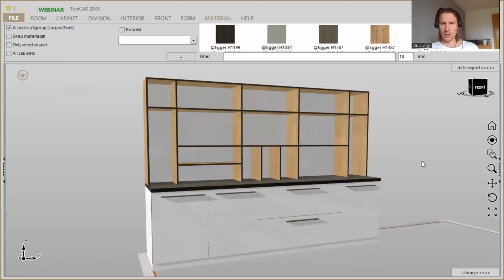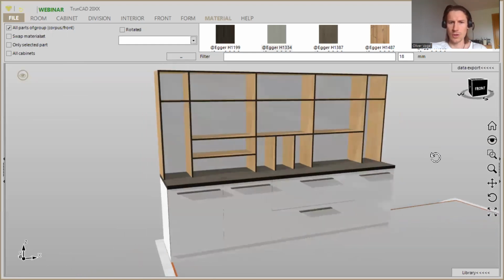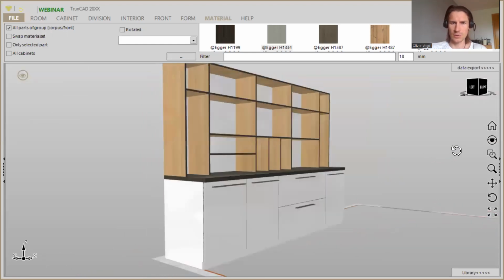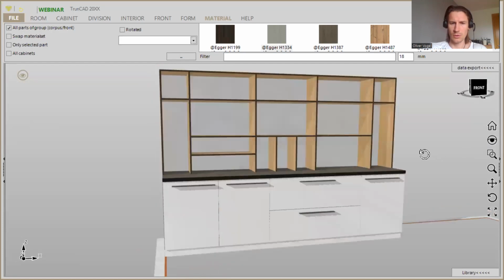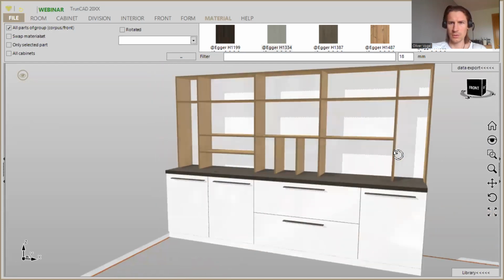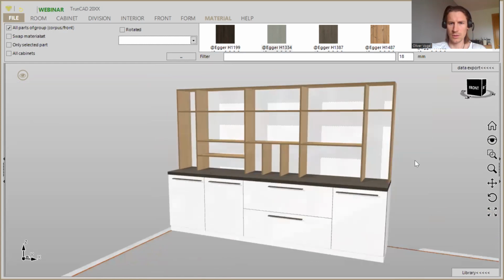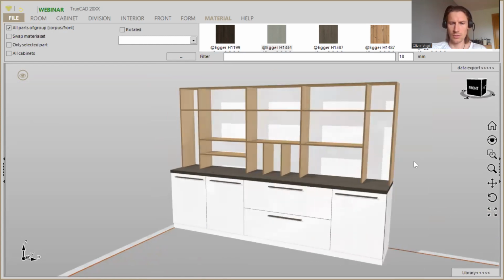All right, that is it for today. I think it's a good project to start with. Yeah, how to make the basics, how to make the division and work with two cabinets.